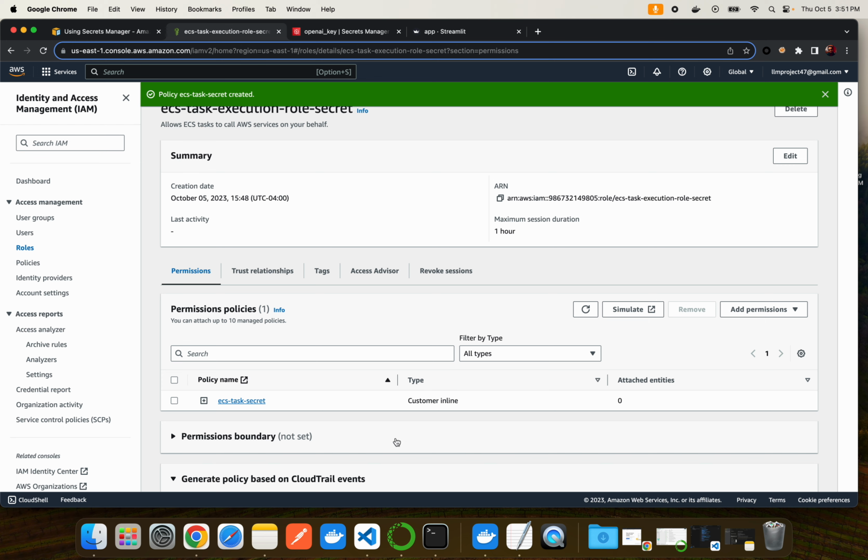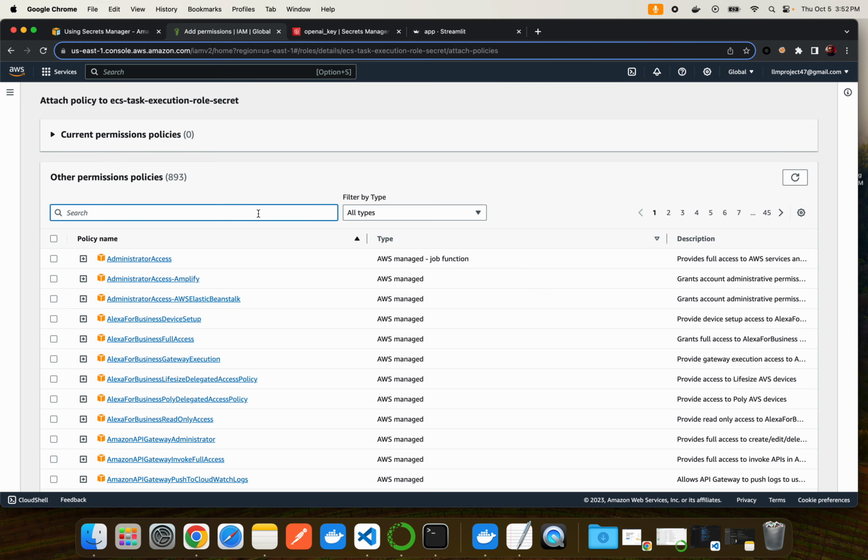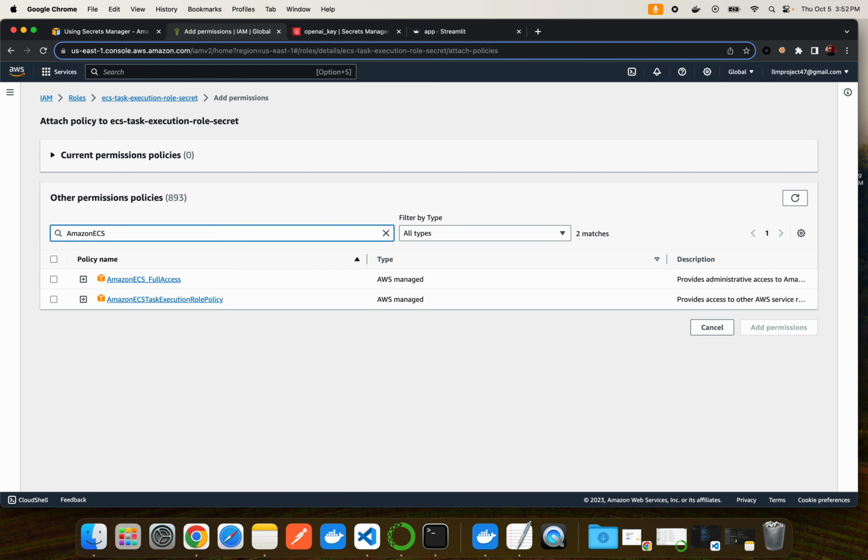Now what we have done is basically for Elastic Container Service and Elastic Container Service task, we have attached one policy, but this particular role would also require one more permission which needs to be added, and that is the ECS task execution role. So to do that, we go here and we click on the first option now. Last time we clicked on the second option, now we click on the first option. So all we need to search for is Amazon ECS task execution role policy, and we just go ahead and click on this.